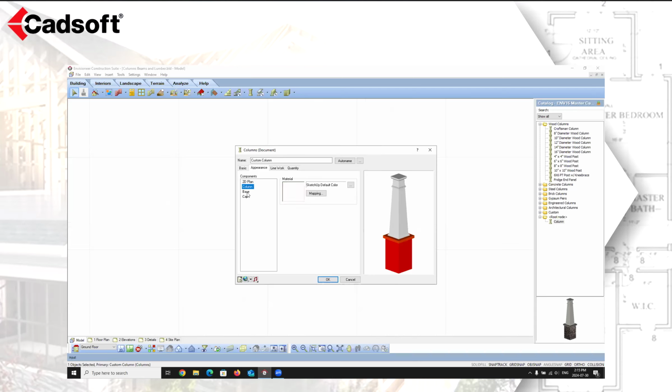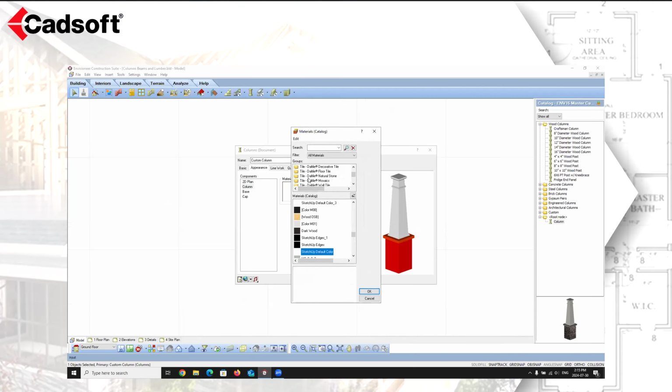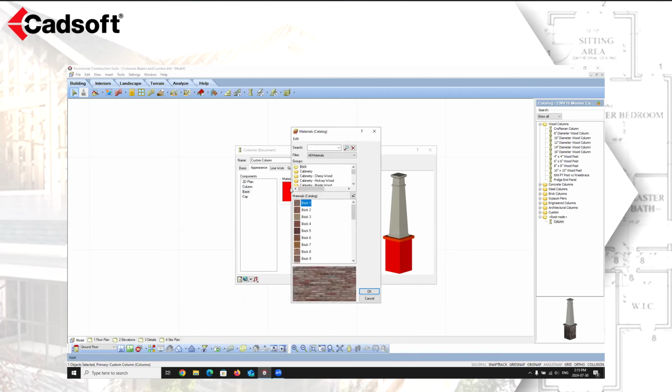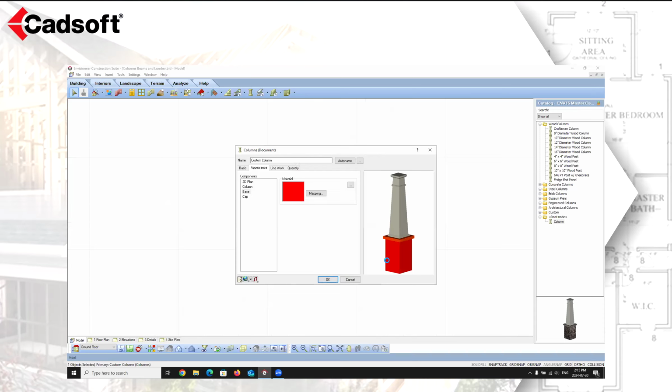Now, when it comes to the column, base, and cap, this is where we want to apply materials or actual paint colors. So for the column, let's make this a painted column top. So we're going to go up to the off-white, and we're just going to say seashell. We can now see that painted column top. The base, let's make this one brick. So we're going to make a brick base, and I'm just going to grab the brick base option.